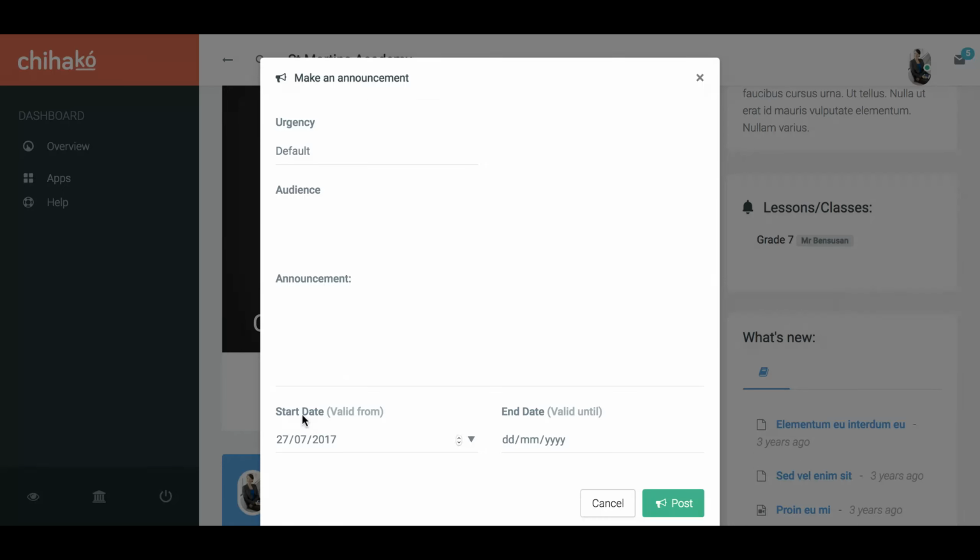And once you're done, type in the start and end date of the announcement. This really signifies when you want the announcement to first show up on the system. So if the announcement that you're making is only relevant to show in the next 3 days, you can set the start date to 3 days from today or whatever you want it to be. Then the end date is the date by which the announcement should no longer show on the system.